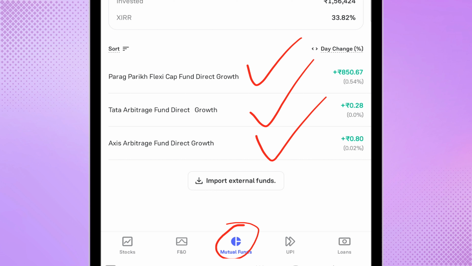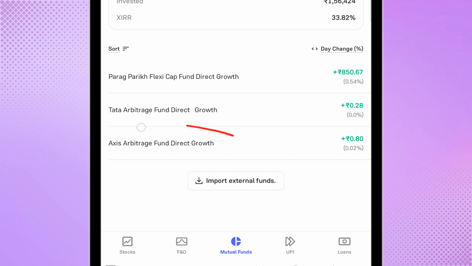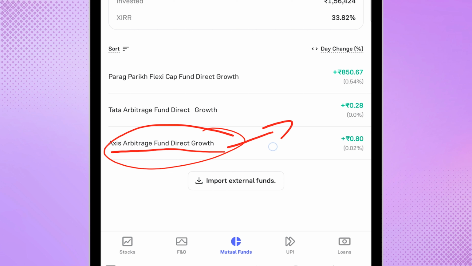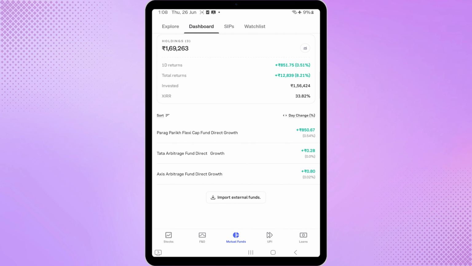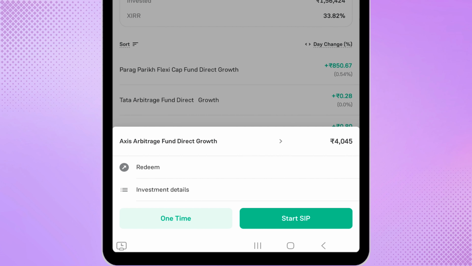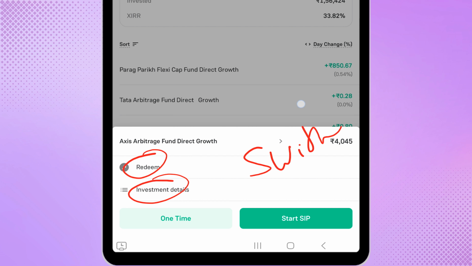I can see 3 test mutual funds I have bought over here to help you understand how to use this app. And if I supposedly want this Access Arbitrage fund to now be switched to another fund, how can I do this? First up, on the app itself, when I click on this fund, the only options I'm seeing are redeem and investment details. I'm not seeing a switch option.